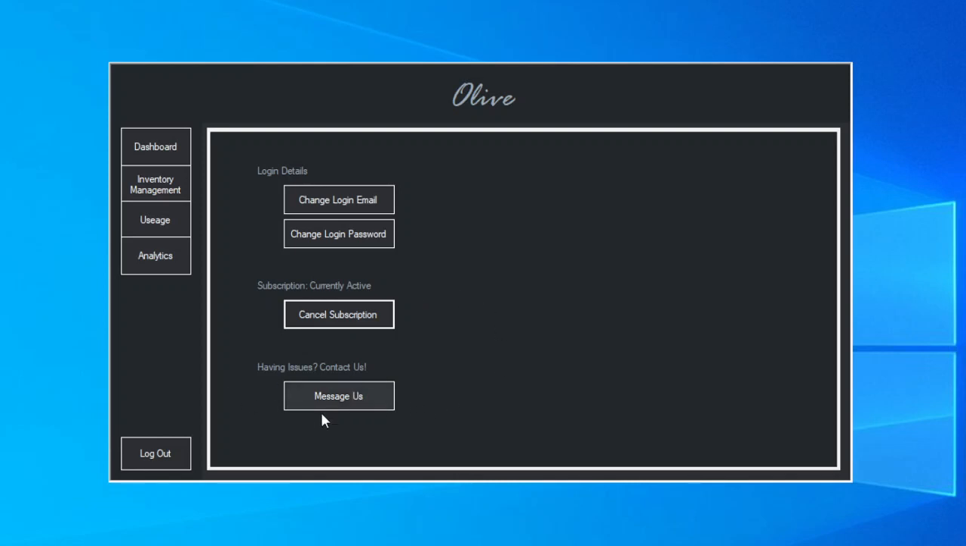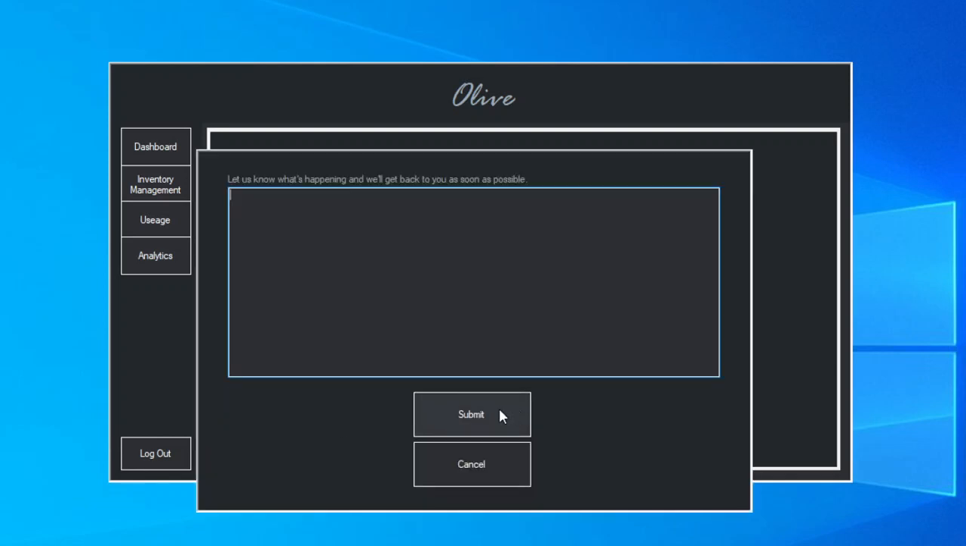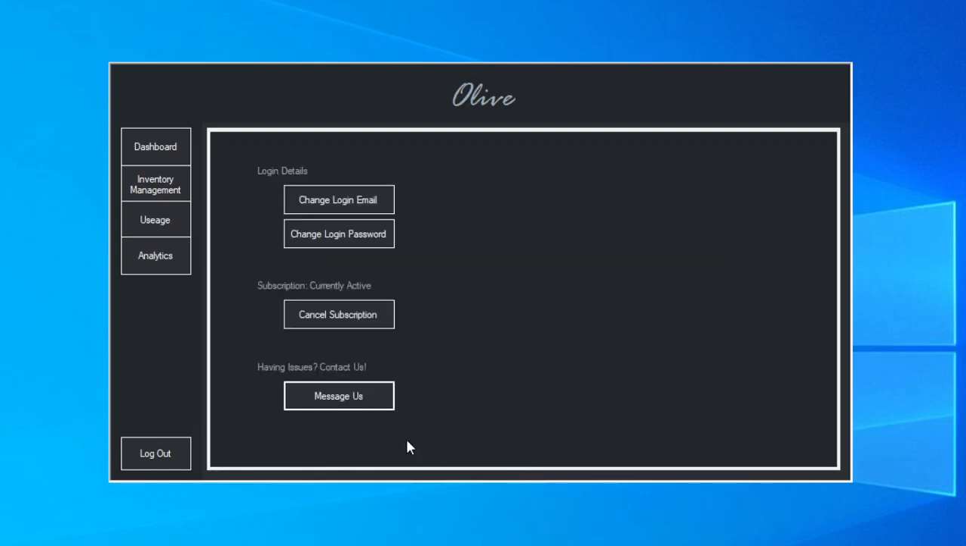And if you're having any issues at all, you can type your message into this form here, and it'll shoot us an email over to the company email address.